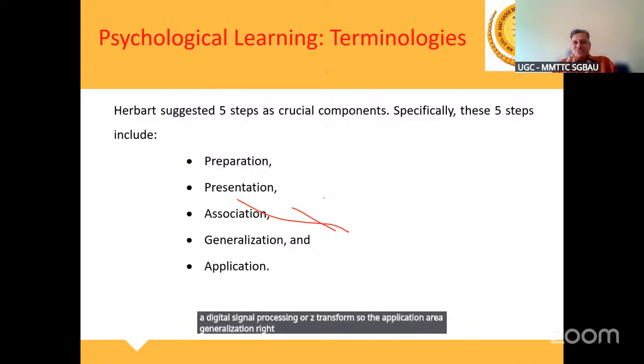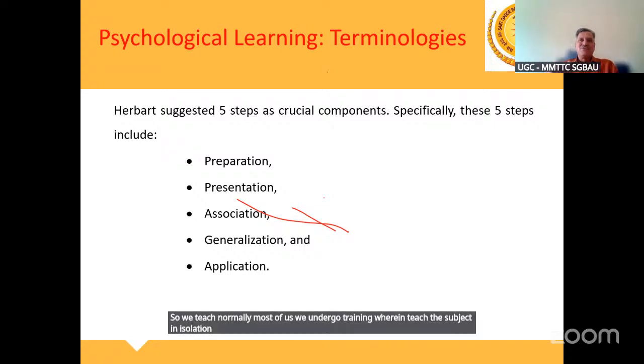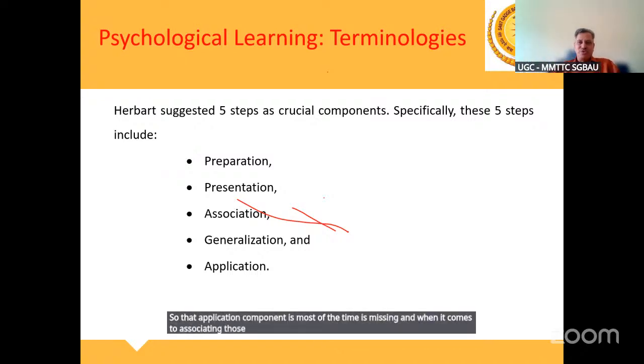Most of us undergo training wherein we teach the subject in isolation. But irrespective of the subject you are teaching, whether it is chemistry, physics, mathematics, or any subject, each subject has certain applications. That application component is most of the time missing. And when it comes to associating those things with real life scenarios and making a generalized solution, again, most of us as teachers struggle.